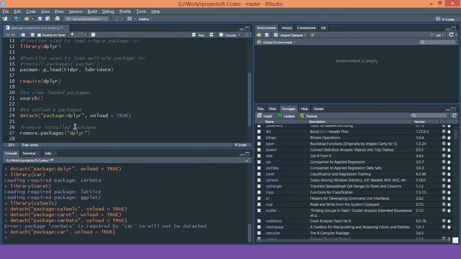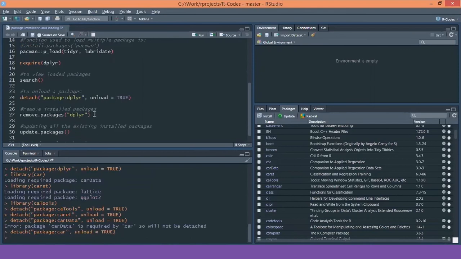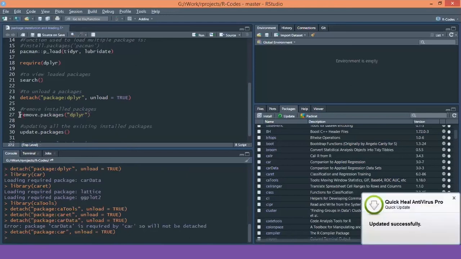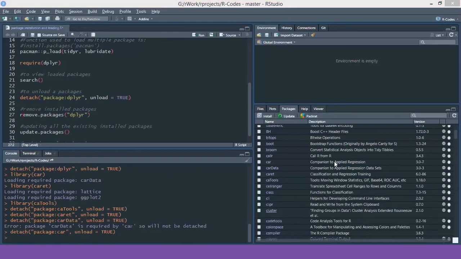So next is how to remove the installed package. So you have installed the package, there is some error or it is not running. So what you can do is type the command remove.packages and within the bracket and inverted commas the name of the package. What it will do is remove the package from the library installed in your system. It will be removed from the package area also.